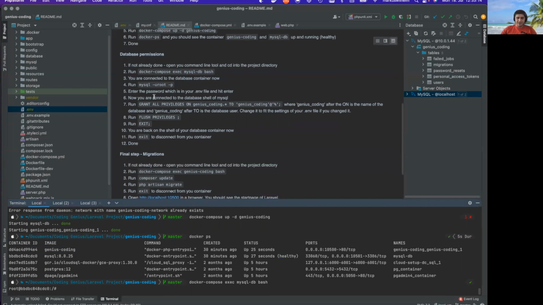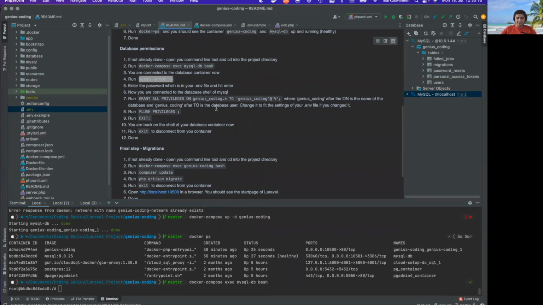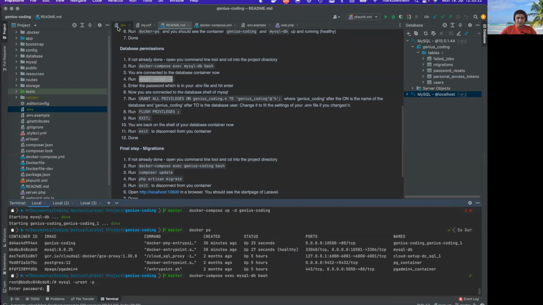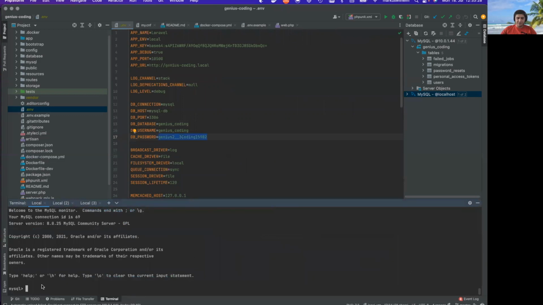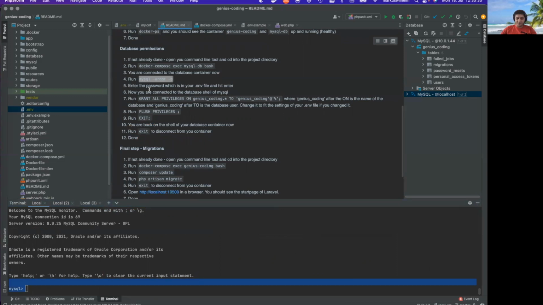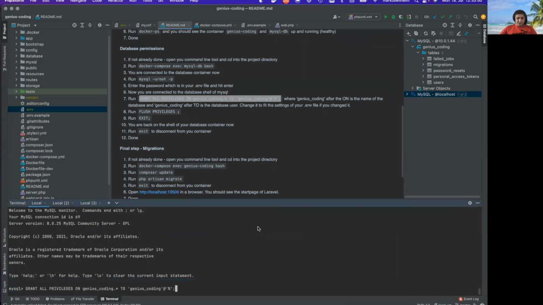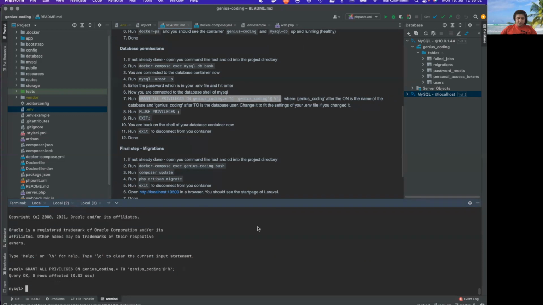Let's run mysql as user root with a password. The password is the database password from the environment file. Copy and paste it, and you are connected to the MySQL shell. Next, grant privileges: change this with your database name if you changed the database name, and change this with your username if you changed the database user. I didn't change it, so I can simply copy, paste and run it.